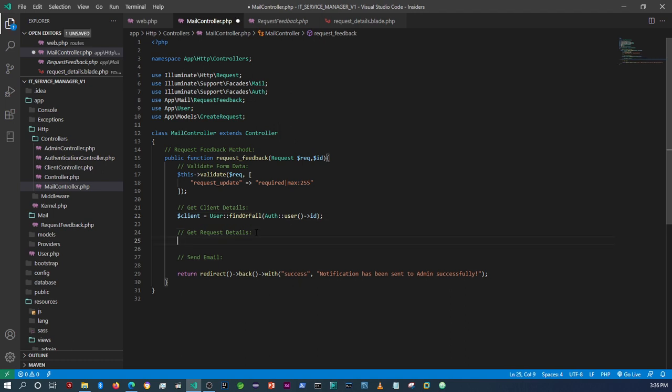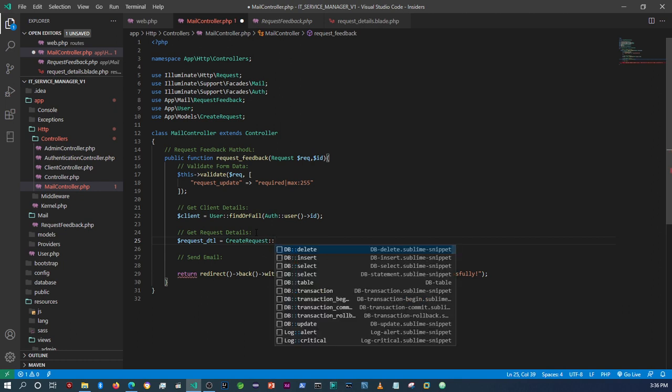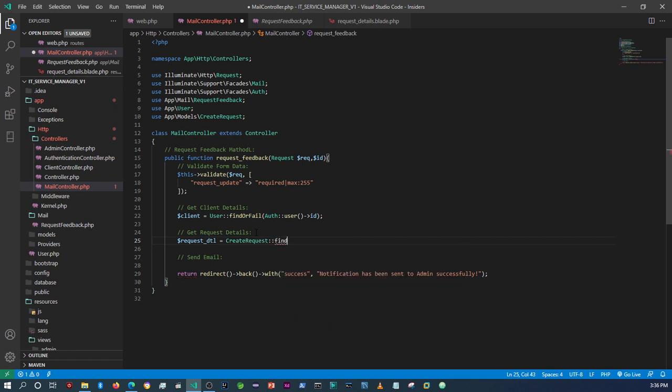Then we're going to get the request details. So I'm just going to say requestDtl, and that is going to equal CreateRequest, and the same thing, we're going to say find or fail.